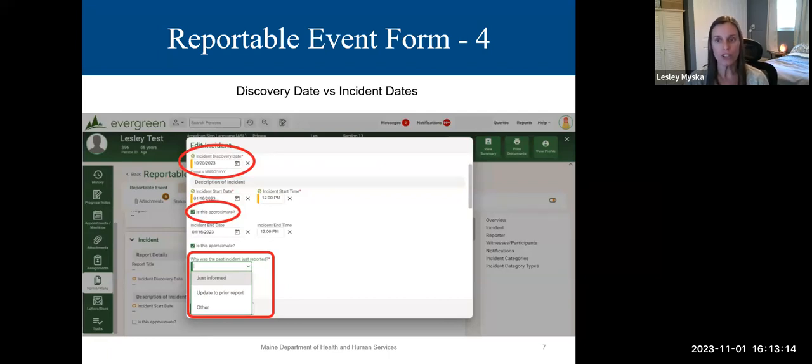One of the new features of the reportable event form is the capture of the incident discovery date versus the incident start and end dates. And I've circled the incident discovery date. That's the first field in this form. And then the incident start dates and end dates appear just below that.